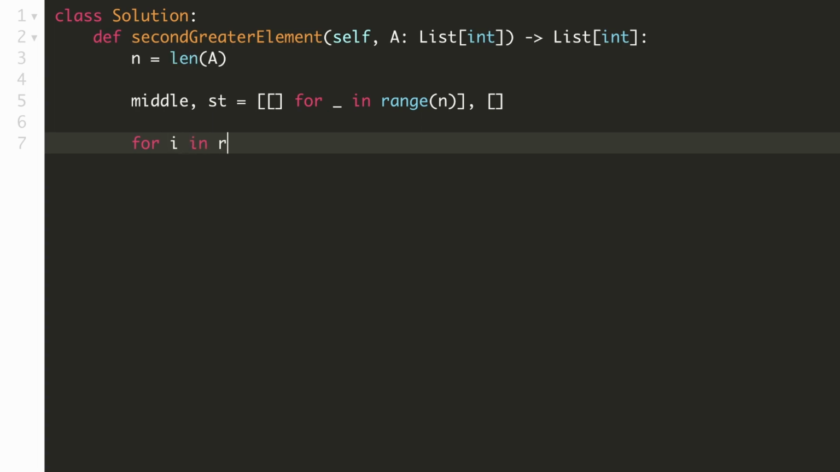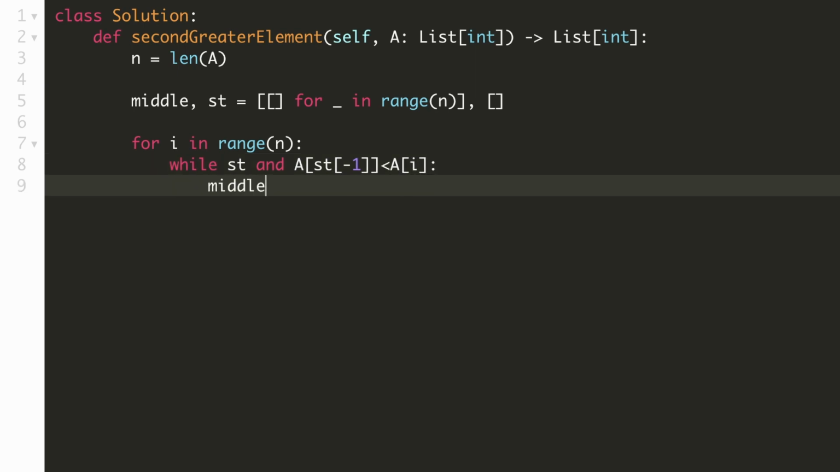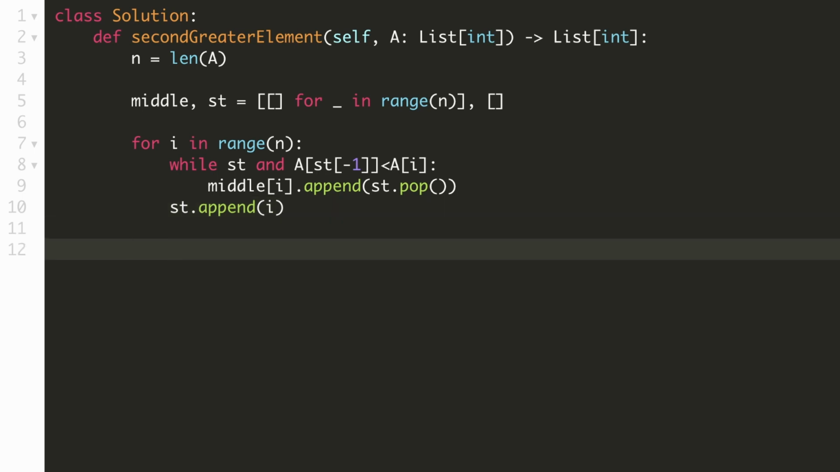Let's loop over the numbers and find the next greater element. We'll check in a while loop if our stack is not empty and the last element in the stack is less than our current element. In that case, our current element would be the next greater element or the middle element or the pivot element. We'll pop that element from our stack and store its index in our middle array corresponding to our current element. We'll now add the index of our current element to the stack. Please note that we are only storing the indices in the stack and not the numbers themselves.